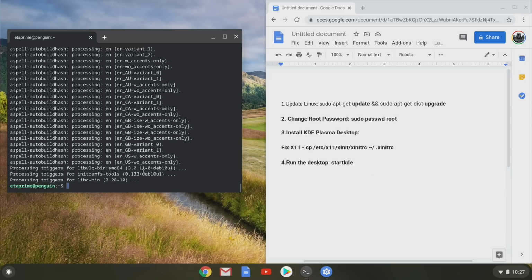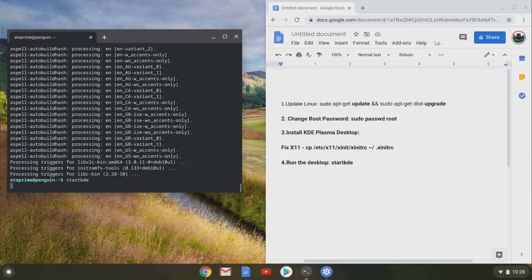So it's really not going to notify you when it's finished up, but if we don't have a bunch of errors right here, this one's looking pretty good, we can actually start the KDE desktop right here by just typing in startkde with no spaces. Press enter.